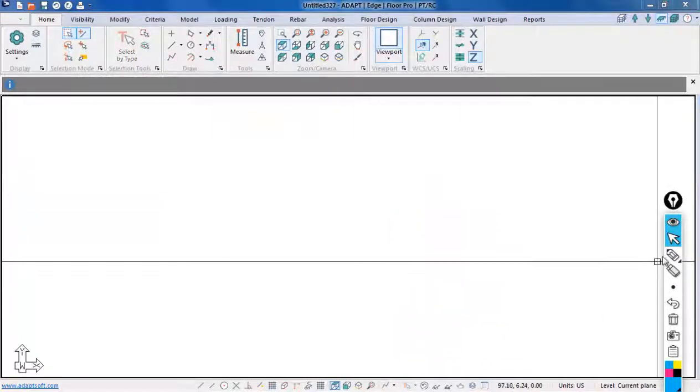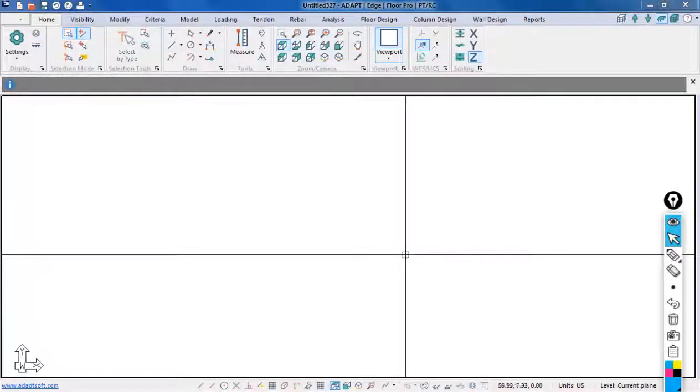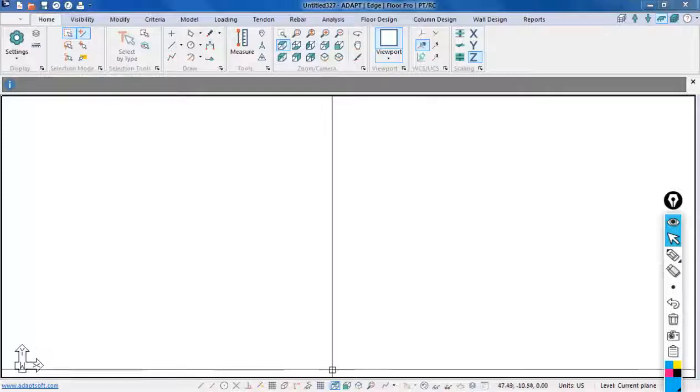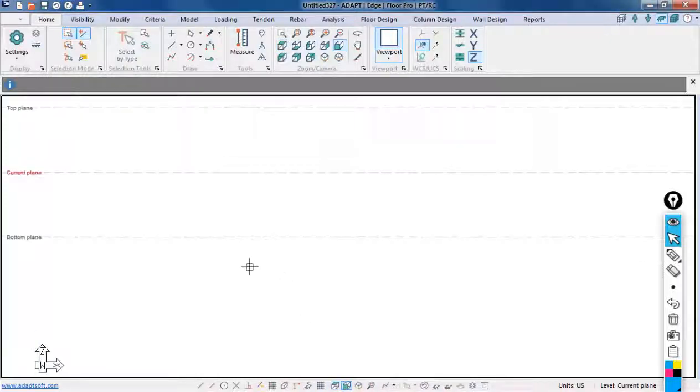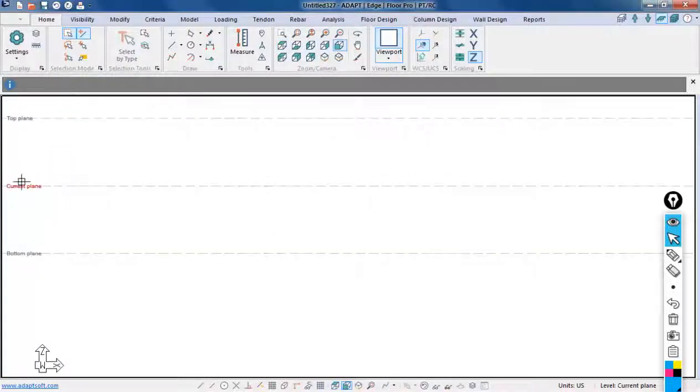The first thing to note is that by default in the program, if we go to a side view or a front view, we can see that there's three default planes. There's current, bottom, top. The default in US units is 10 feet or 3 meters in SI units.